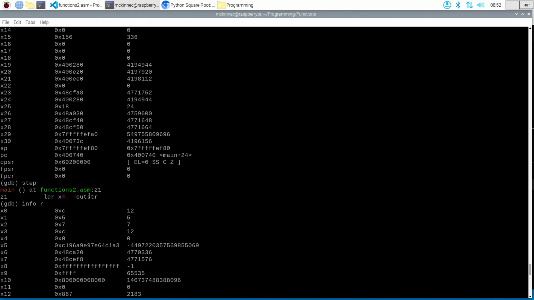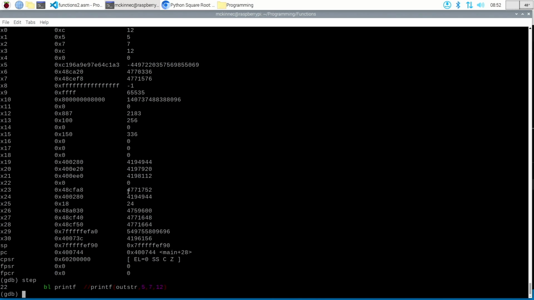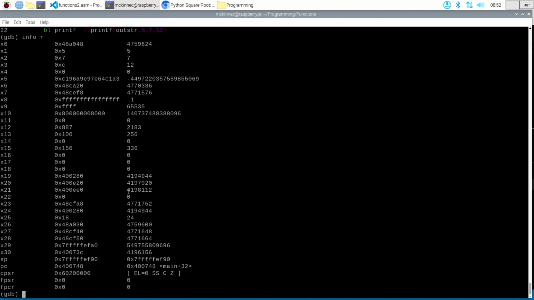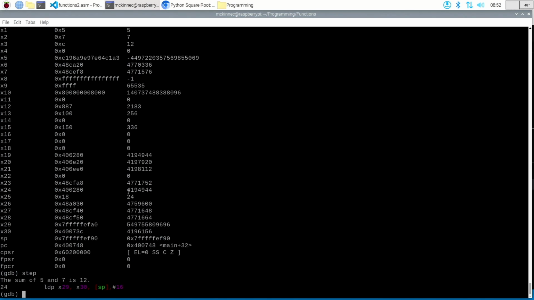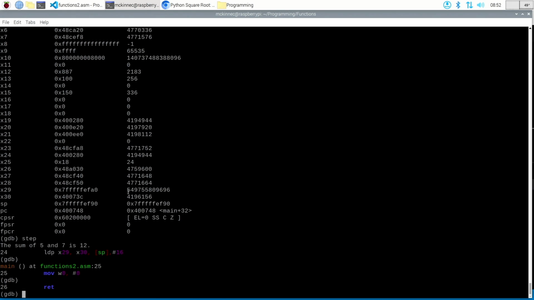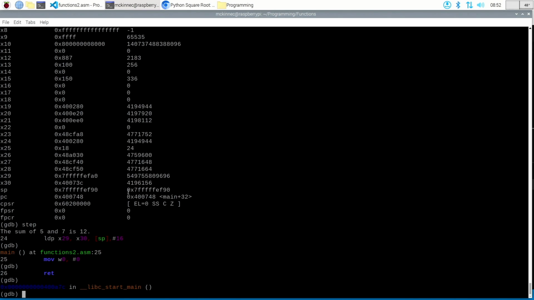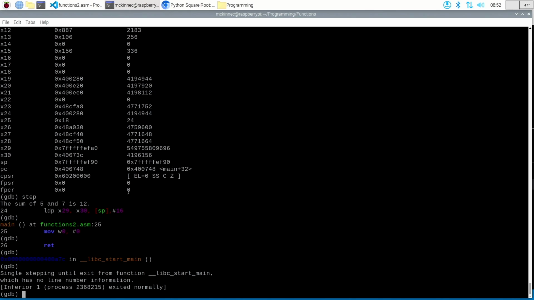Okay, so the instruction I just executed before I did any of this was that. What is this going to do? Load the address of my format string. All right, so what's in the registers now? What's in X0? Address of format string. What's in register 1? 5. What's in register 2? 7. What's in register 3? 12. What's in any of the other registers? I don't care, right? They're not needed for now. Okay, and then I print, and lo and behold, the sum of 5 and 7 is 12. Pick up a breadcrumb, move W0 0 to that, return to the operating system, and the function finishes.